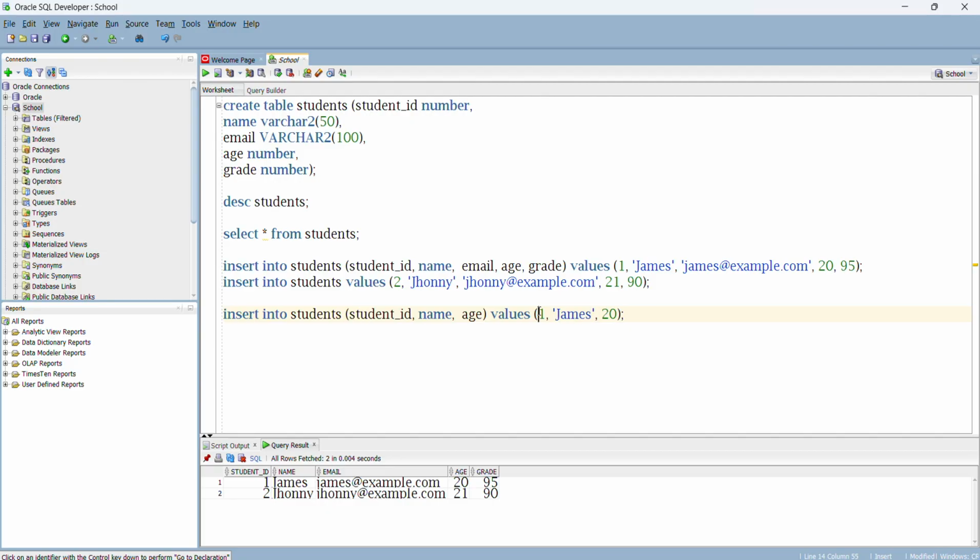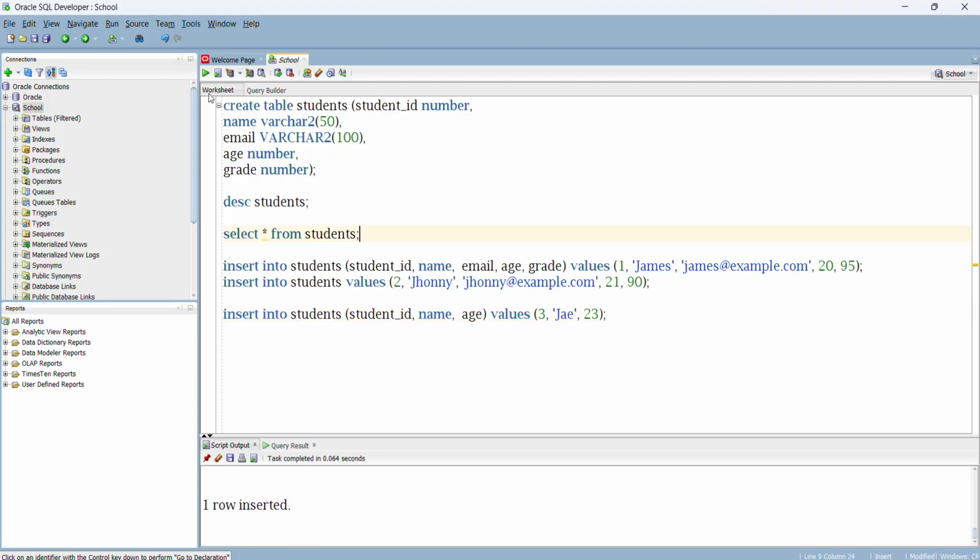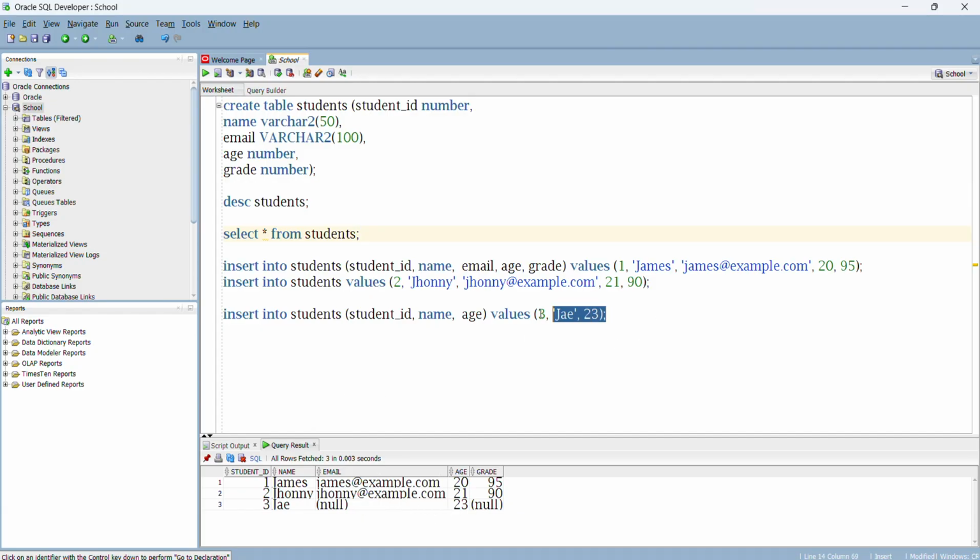So let's say our student ID is 3 and name is J, and age is 23. Let's run this. So one more row is inserted. Now let's see what our select command says. So you see, we got J at number 3, and these are null values. These are called system defined null values because the system automatically gave null values to these columns because we didn't add them in this method.